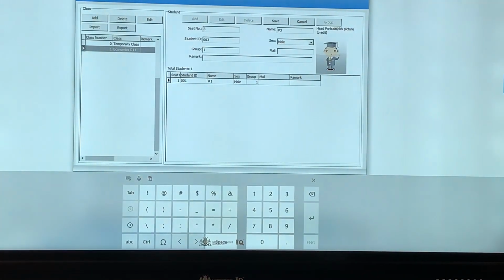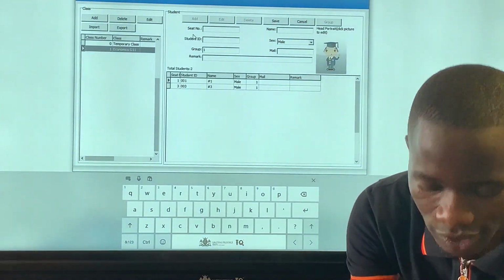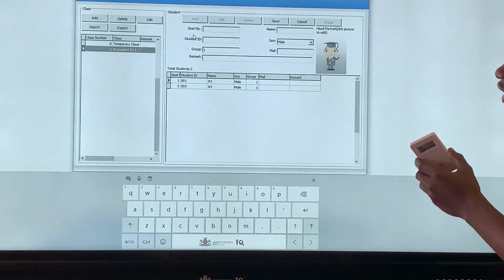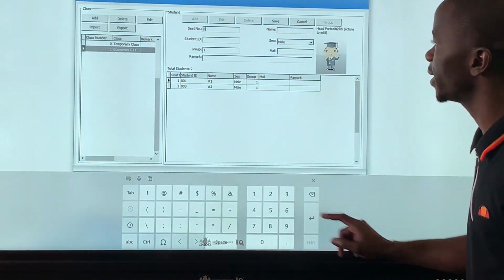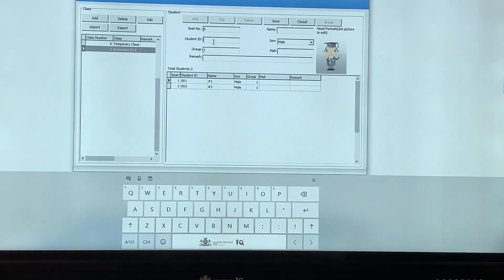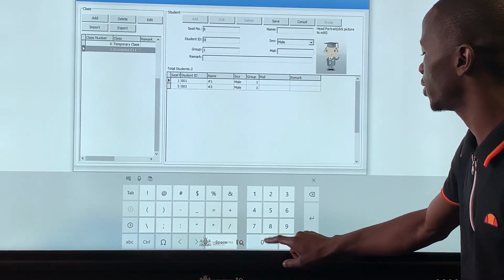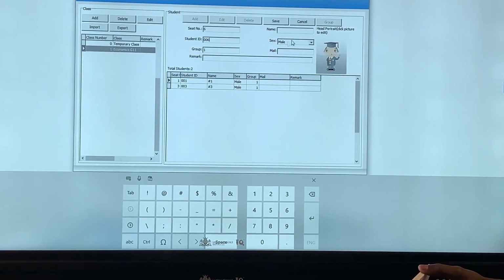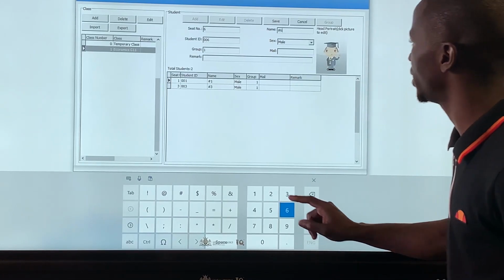Hashtag 3, I meant to say, then I say save. Okay, I still have another child. This child is student number 6. What do I do? I go to seat number and write 6. Student number, I type 006. And I go to my name, I will type hashtag 6.